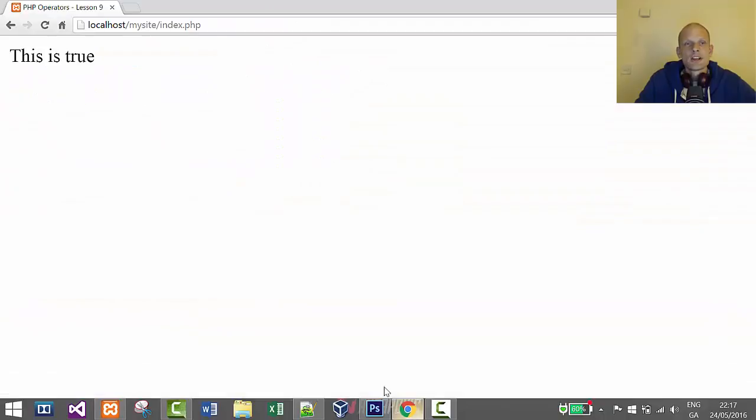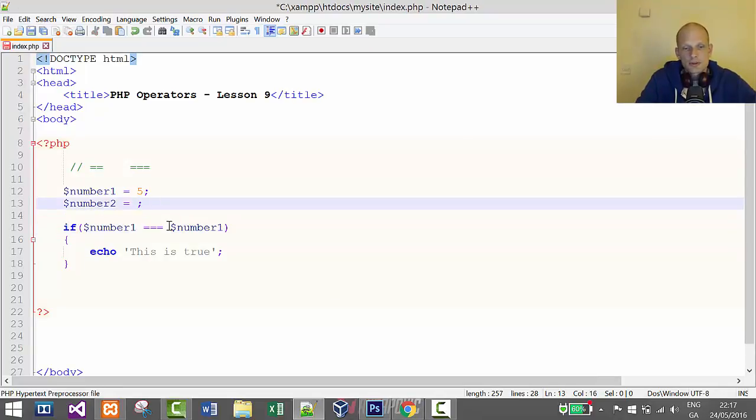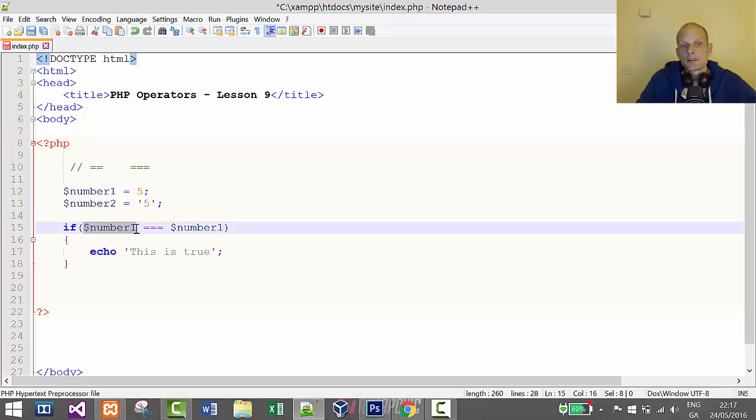Let's save this. Let's go to the browser. We see this is true because values are the same. But now, for example, I will change the number 2 variable as well to 5, but I will put this 5 as a string value. So to create strings we use single or double quotation marks. And now we will compare the number 1 to the number 2 variable, okay. And what do you think?